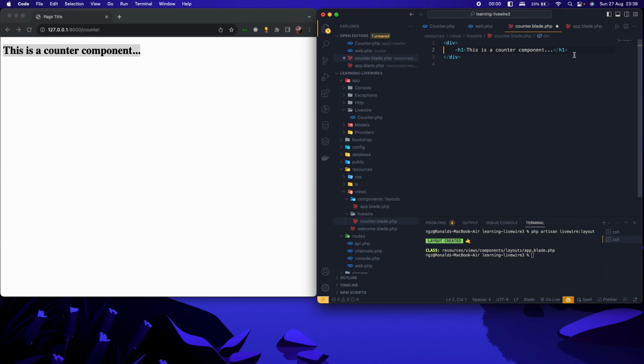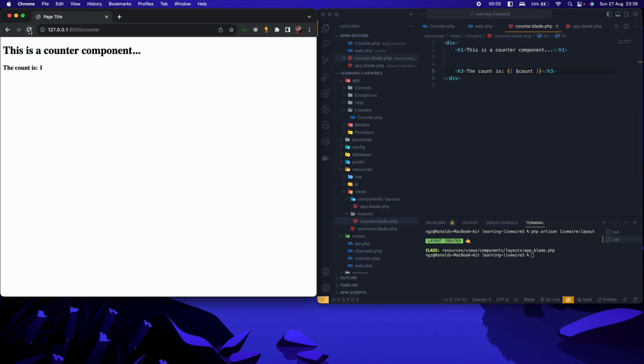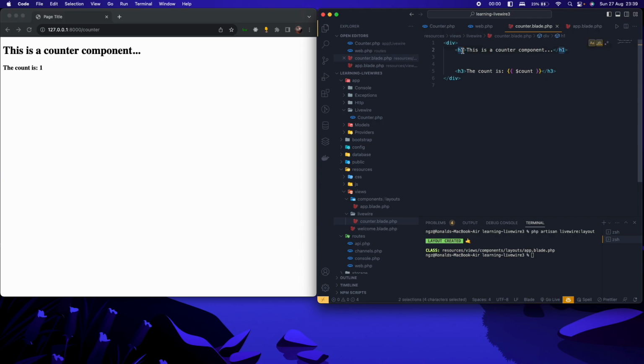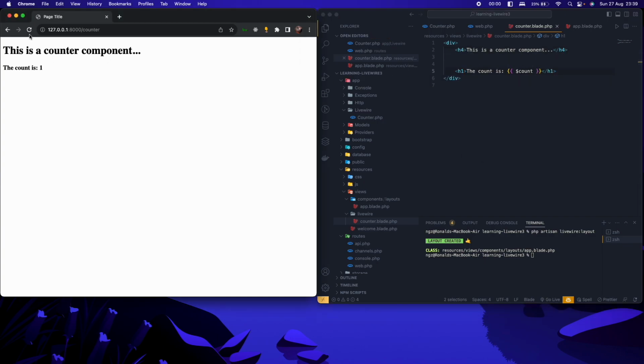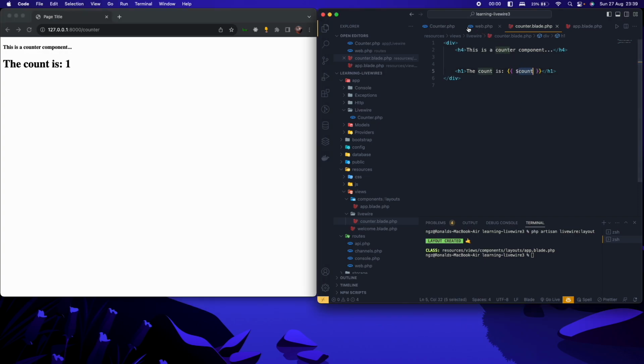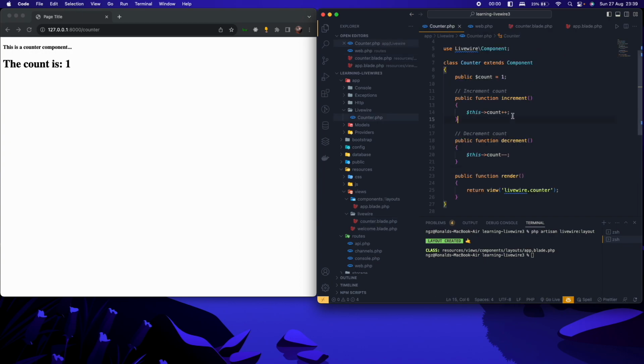Down below I would say, the count is, and then I'll also add count. If I refresh, you should see the count is 1. Let me reduce that. Let me give this an H4 and an H1 instead, so that it's quite big on the screen. The count is H1. As you can see, we are referencing count that is automatically passed from this component.